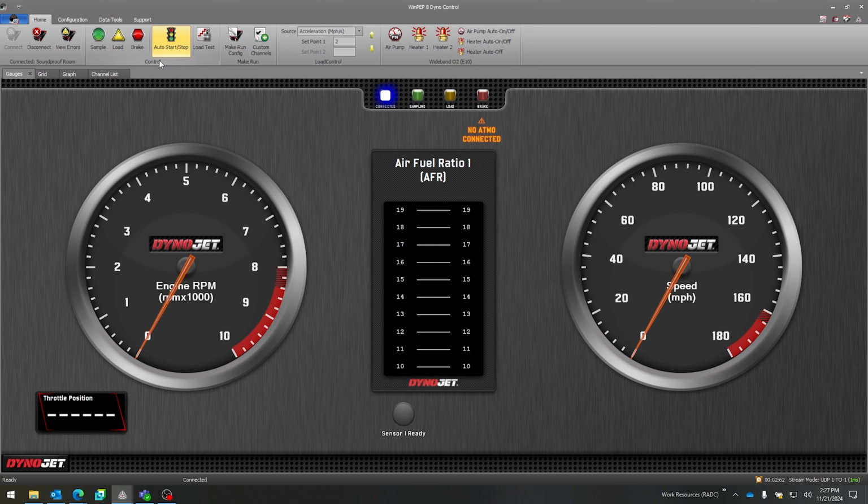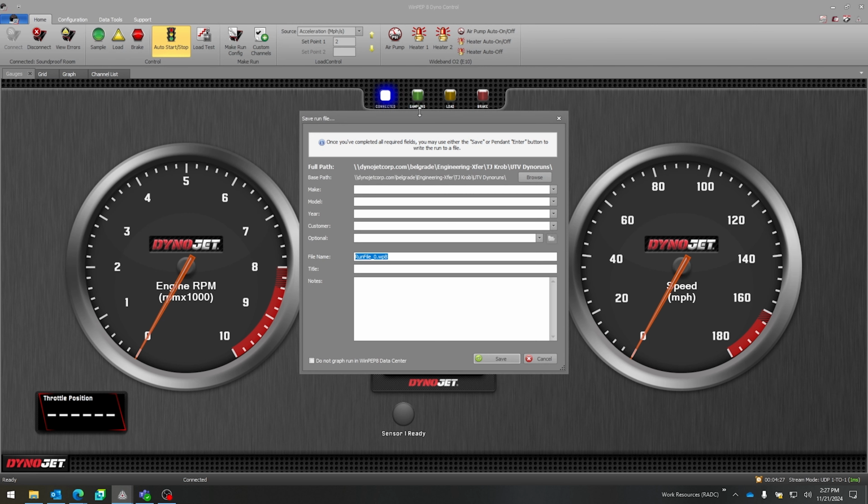And then you'll notice that button stays illuminated to indicate that it's going to automatically start and stop between those endpoints. And if we did have a dyno and we were running right now, when you exceed 20 miles per hour, you will notice the sample button goes green at that 20 miles per hour, and then it would turn off, and that save of a dyno run would pop up after we reach 100 miles per hour, just like here.